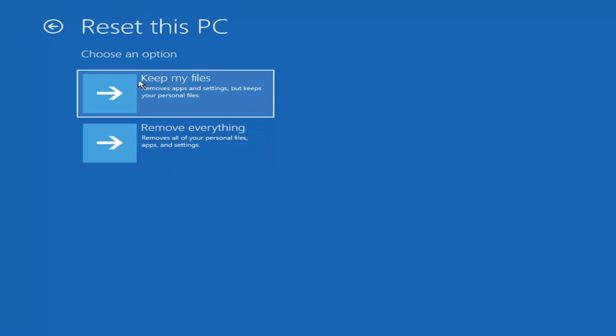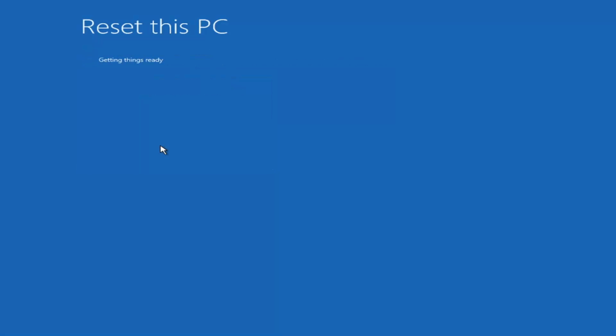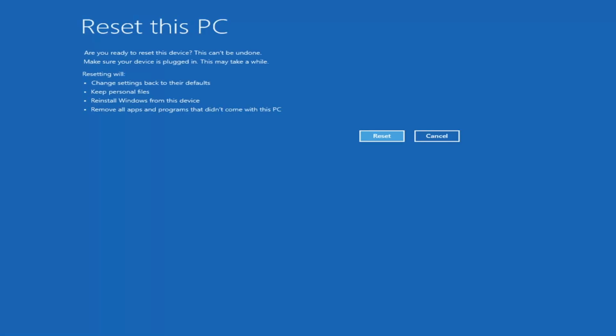Otherwise, we're going to select keep my files here and let this continue. And we're going to do a local reinstall of Windows from this device. It's going to ask, are you ready to reset this device? This cannot be undone. Make sure your device is plugged in. This may take a while. Resetting will change back settings to their default, keep your personal files, reinstall Windows from this device, and remove all apps and programs that didn't come with this PC.